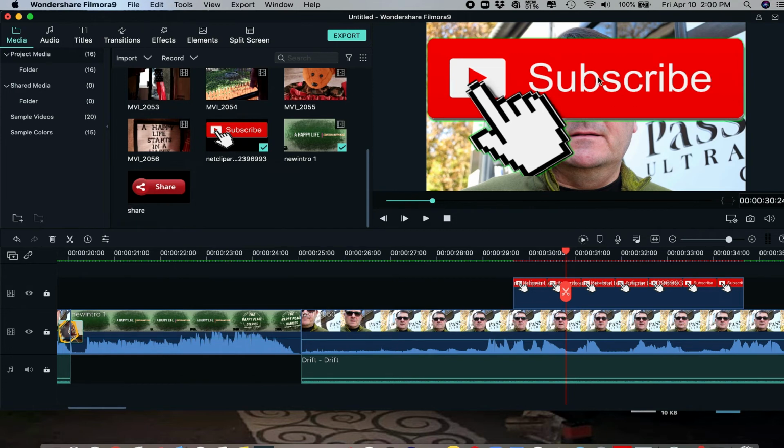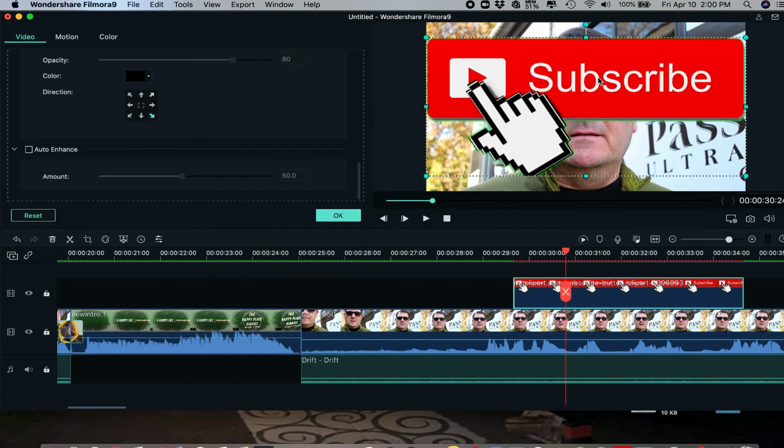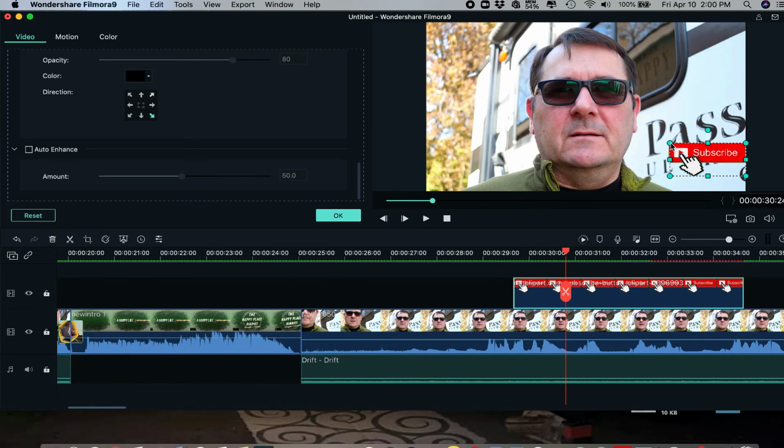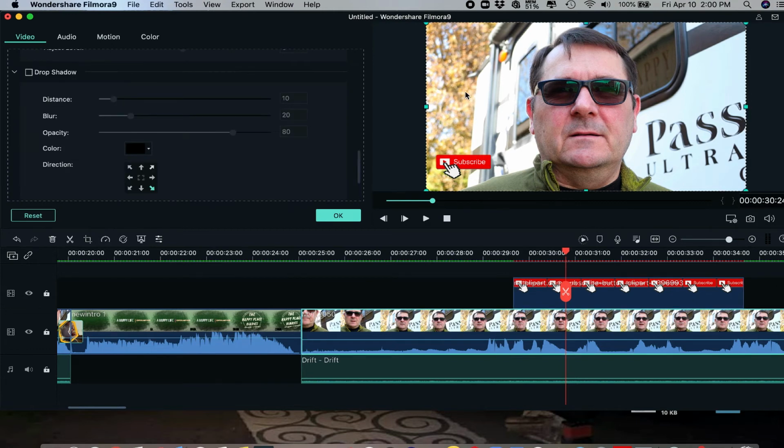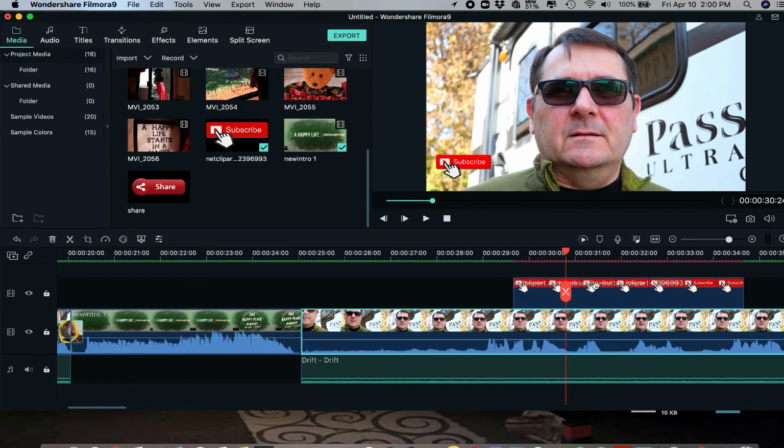It's really big, too big. So if I double click on it on the screen there, I can grab the corners and drop that down and put it wherever I want it. And I always like our graphics to drop into the lower left of the screen as you're looking at it. And I'm good. And then I can adjust the timing on that.